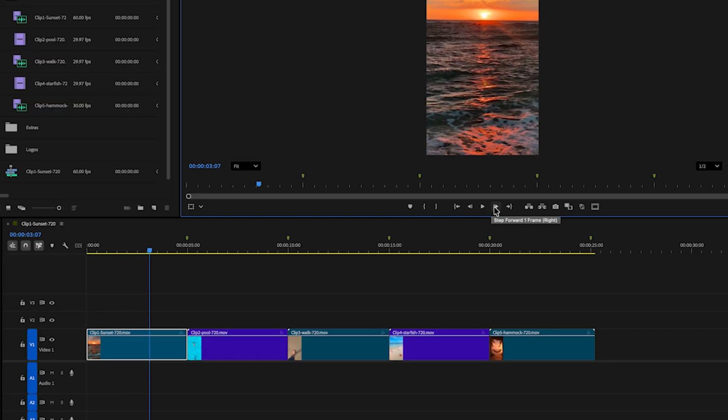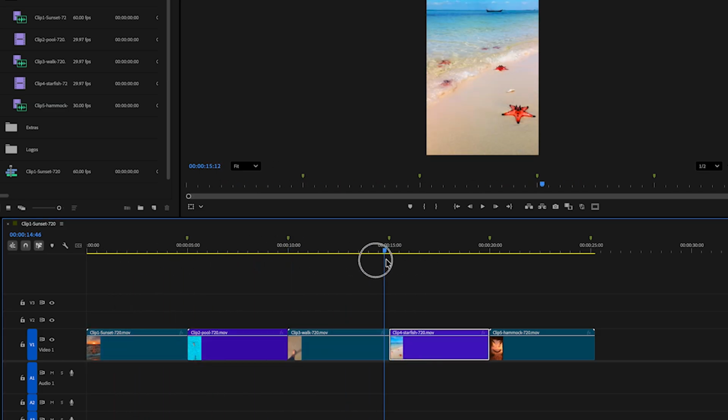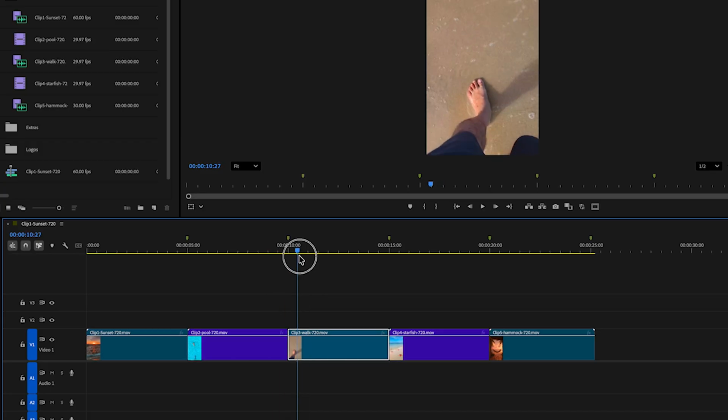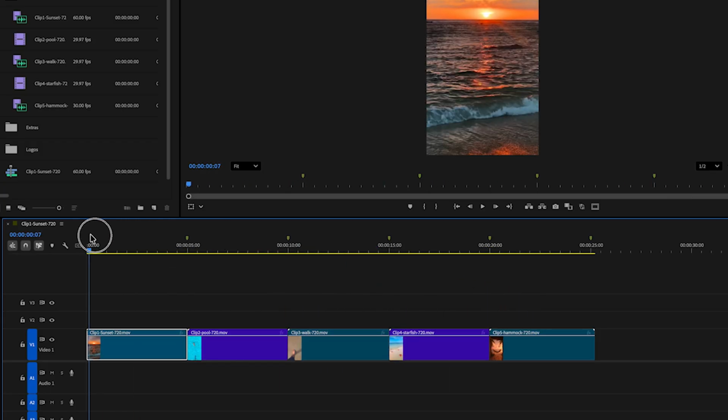If you want to rewind it, you can do that. You can also just move your playhead through. This is called scrubbing. So when you grab the playhead and you move it yourself, that's just called scrubbing, which is generally the faster way to do it.